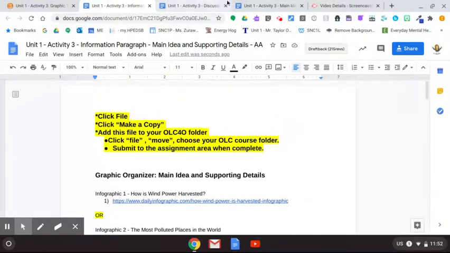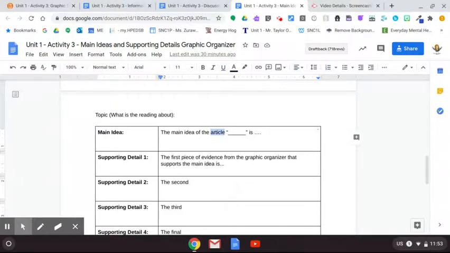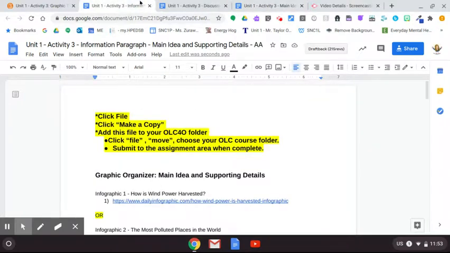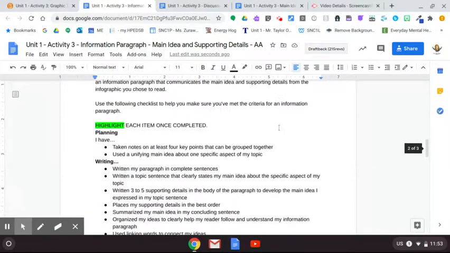So I have helped on here to get you sort of started. So the main idea of it should be infographic. So you'll notice little things like that. Or you could just put graphic organizer. So you'll notice little things like that in my templates. If I don't get a chance to catch them when I'm doing the instructional videos, just edit those yourselves.